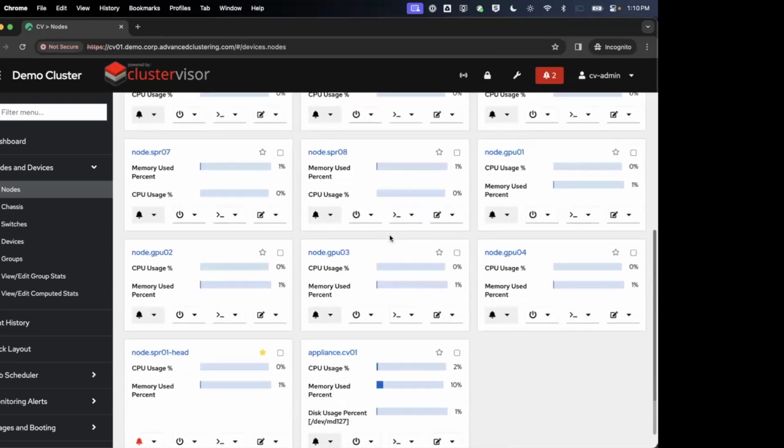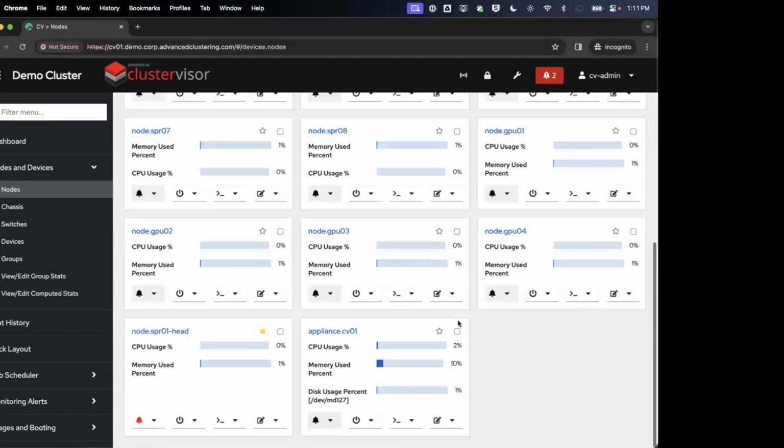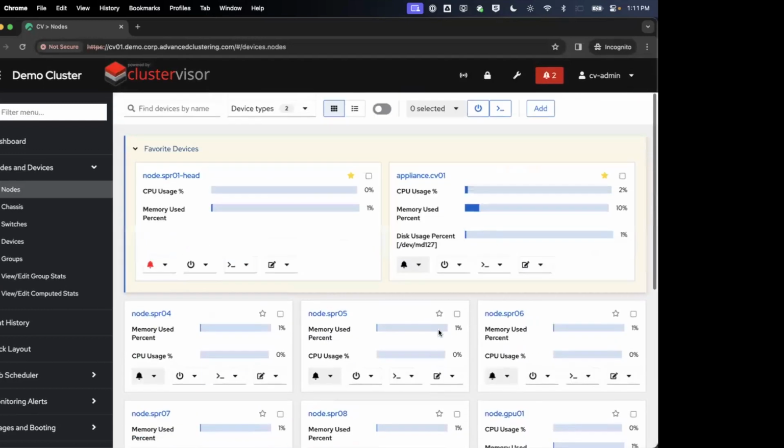It will show you all of the nodes in your system, because you could potentially have a lot of nodes, and you may want to manage your head node most frequently, or another node. We do allow this favoriting option. So if I go down here, I want to put the appliance as a favorite as well. So they'll pop up at the top, so you can always find the node you're looking for.